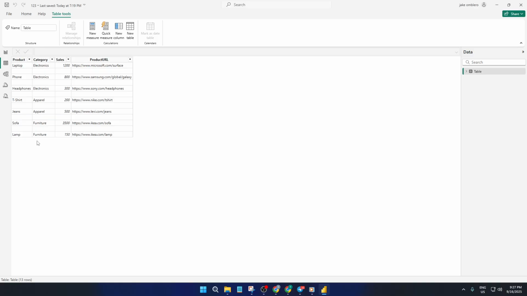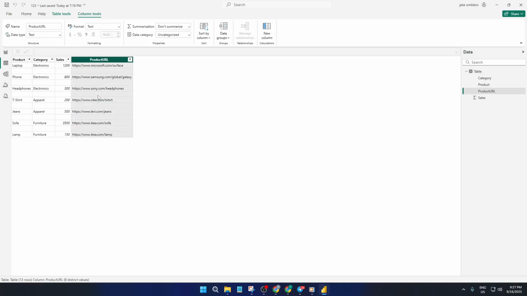First off, head over to the table view in Power BI Desktop. Imagine you've got a table of products and tucked inside a column called Product URL. Now we want to ensure Power BI treats that column as a set of links, not just plain text. Go ahead and click on the Product URL column to select it. At the top, you'll find the Column Tools ribbon. Here's the crucial part: set the data category to Web URL. What you're telling Power BI is, hey, treat this data as a web link, not just a string of characters.